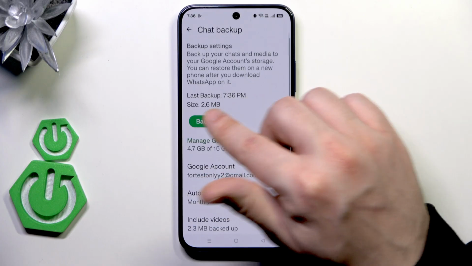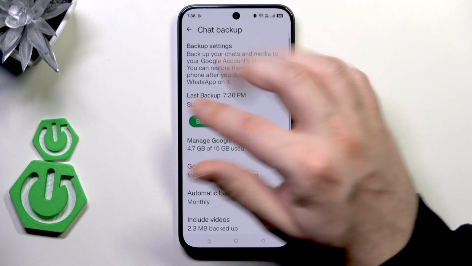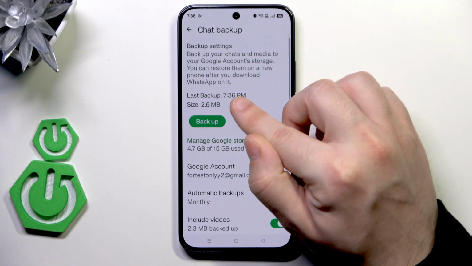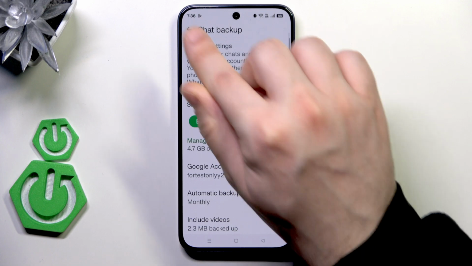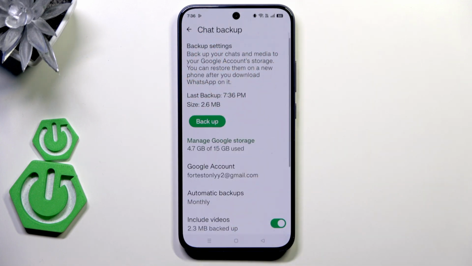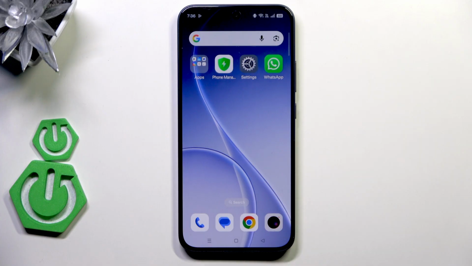Okay, when this bar disappears, it means that everything went fine. You can take a look on the last backup. We have the hour, so we can compare. Everything is the same, so our backup has been successfully created.